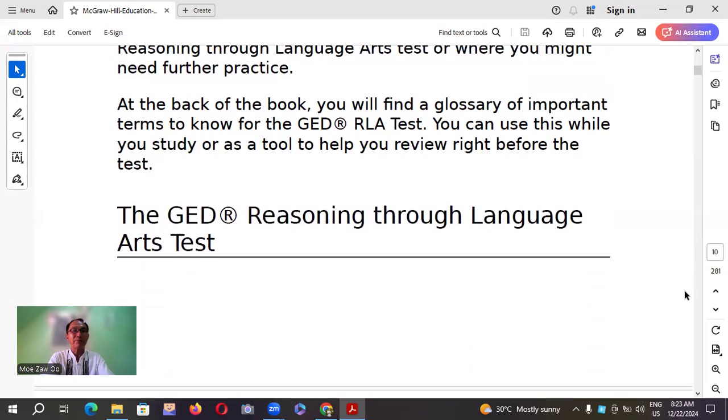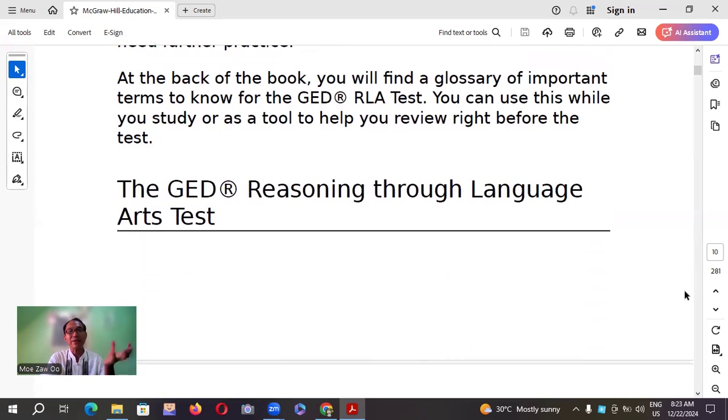At the back of the book, you will find a glossary of the important terms to know for the GED RLA test. You can use this while you study or as a tool to have for review right before the test.